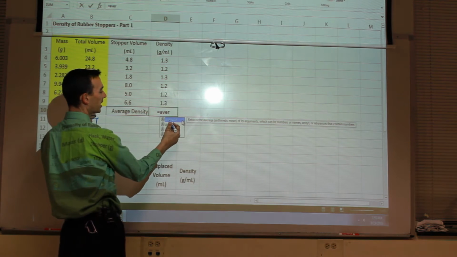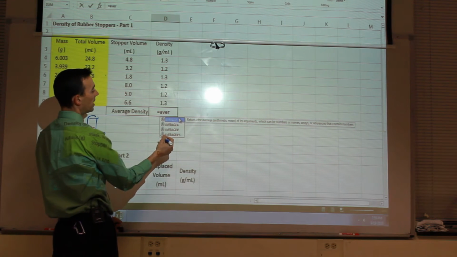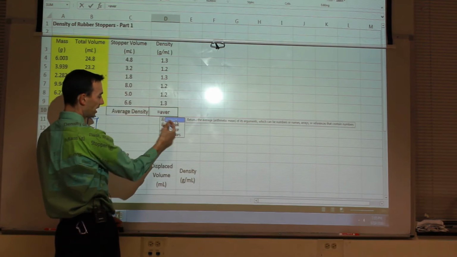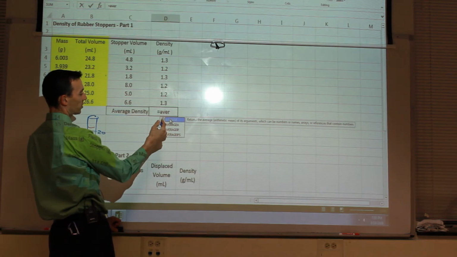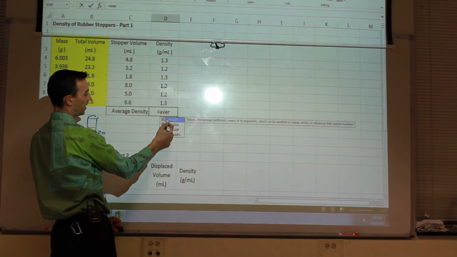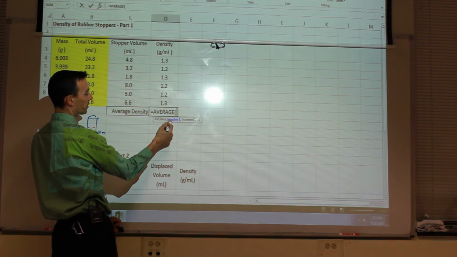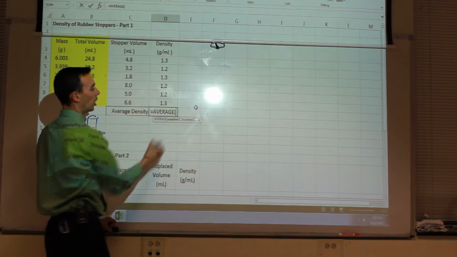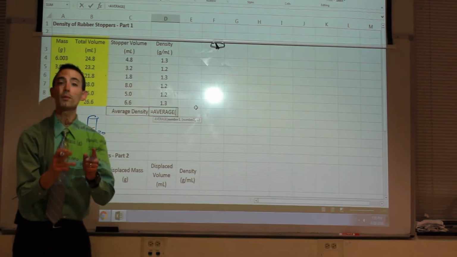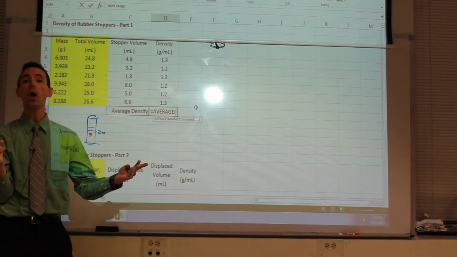So if we click on that, we can either click on it and it'll take that. Go ahead and double click. There we go. Now it changed it to the full word average, and it opened a parentheses. So it wants to know the average of what?